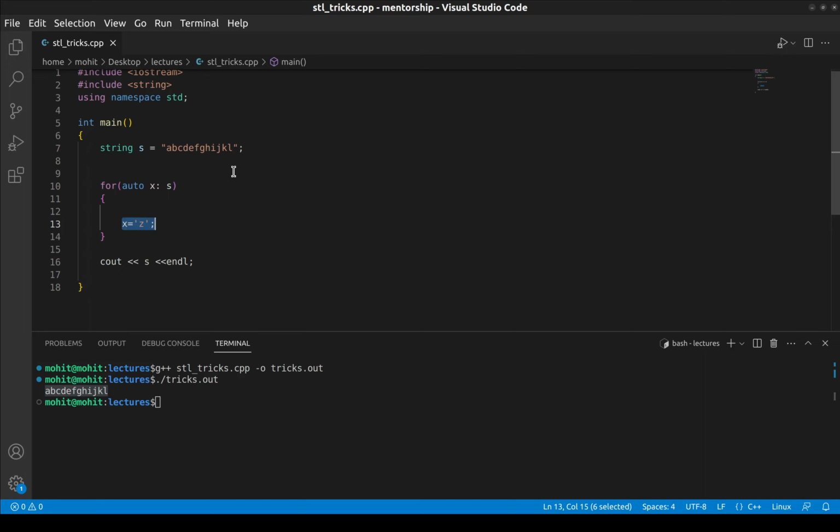So in the beginning, I told you that this x actually copies the value of the individual elements of s, whatever is placed to the right of this colon. So the values are copied by value. The individual elements are copied by value. So changing anything in x would not change anything in s.